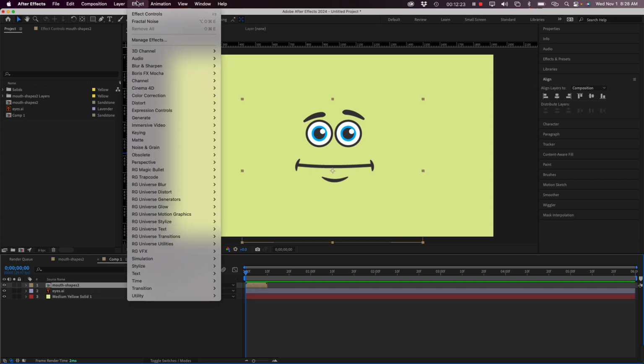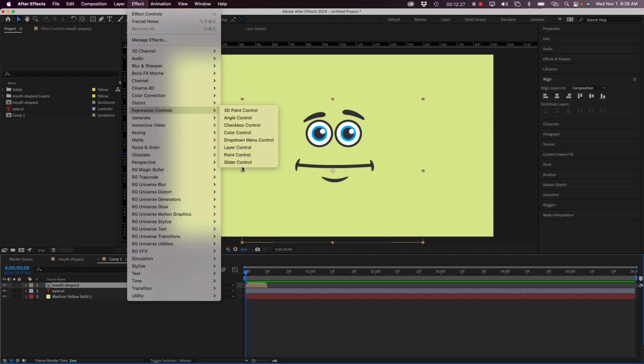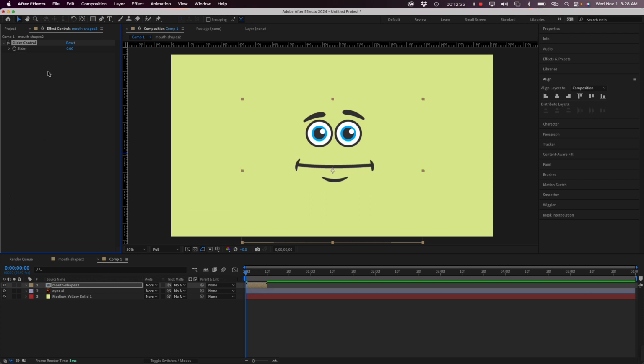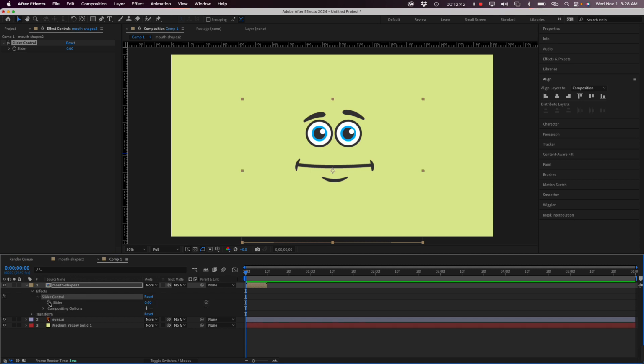I'm going to go to the Effect menu, down to Expression Controls, and at the very bottom there's a slider control. So I'm going to select that, and it's going to add a slider up here to my mouth shapes. And if I open Effects, you'll see that here's that slider control as well. So it exists in both locations. So that's the first thing.